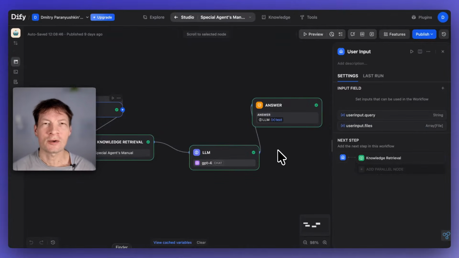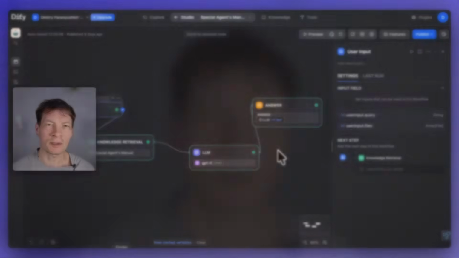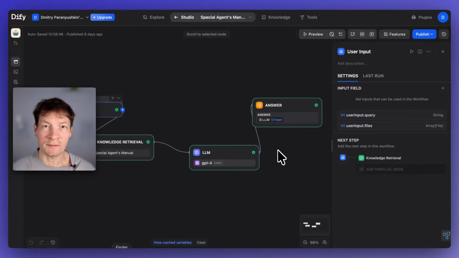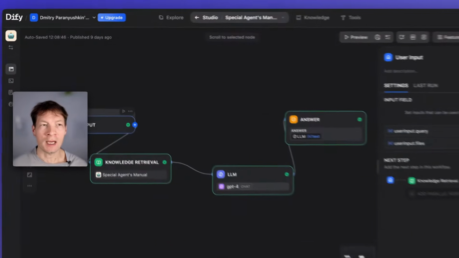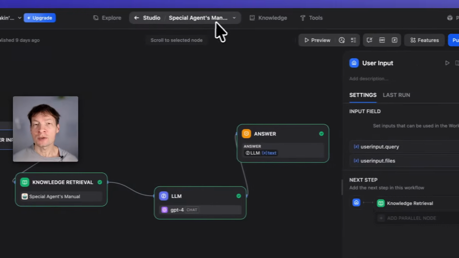In this video, I'm going to show you how you can build your own custom knowledge base using a combination of Dify AI automation tool and InfraNodus. Why would you need something like this?